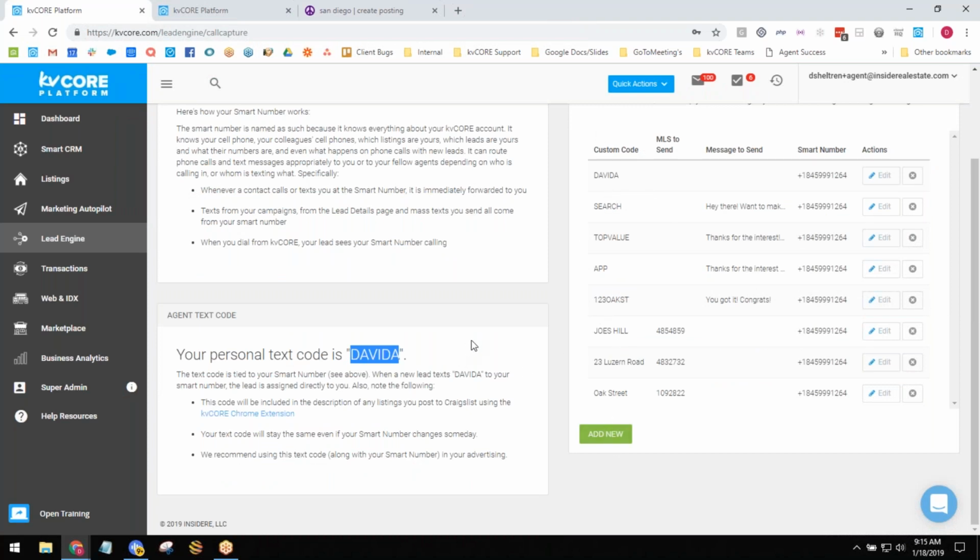What we're doing with text codes is this is just a way for our consumer or lead to text a specific word to our smart number, and then instantly we send back either an immediate automated link that goes back to that listing, or we can send back a custom text message that we can create ourselves.